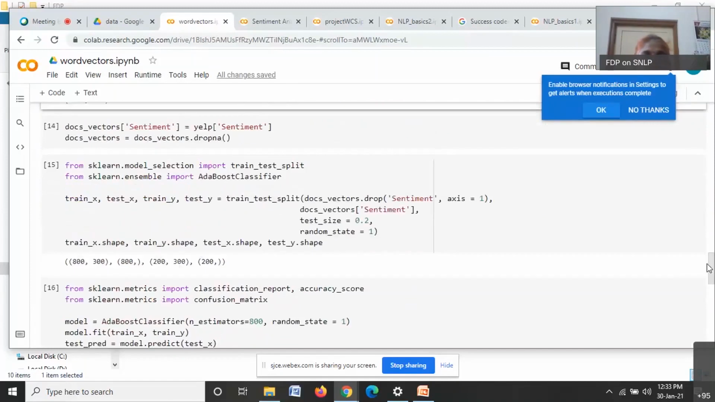Okay, so here the first one is just to use the count vectorizer and TF-IDF, and this one is just to use the Word2Vec. I'm just making use of the Word2Vec, that's all.